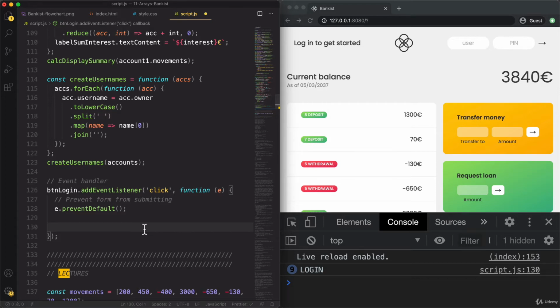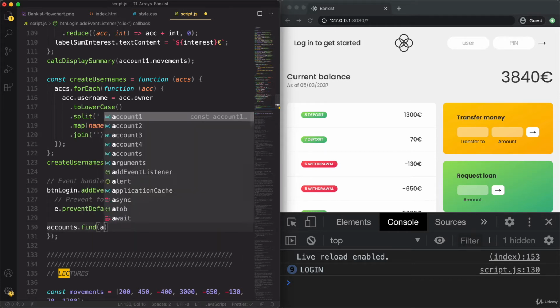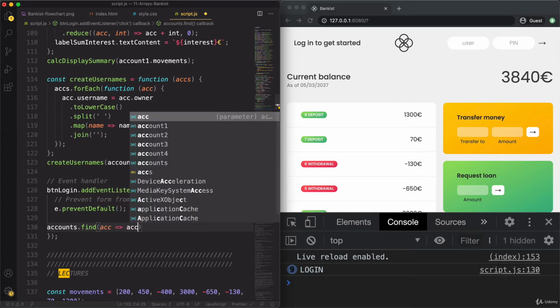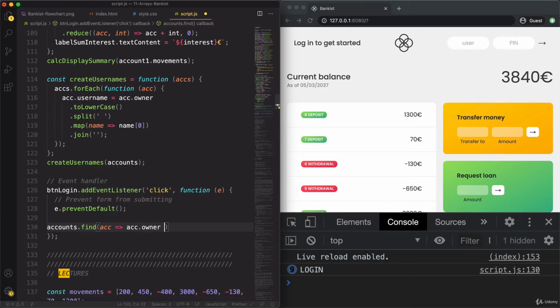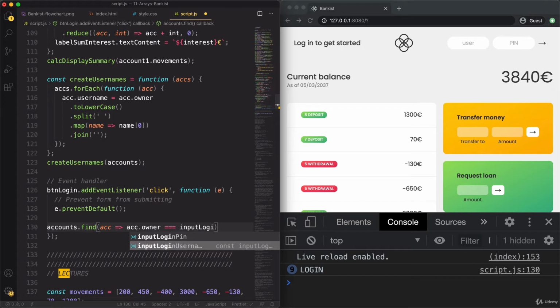So to log the user actually in, we need to find the account from the accounts array with the username that the user inputted. And so that's where our find method comes into play again. So we can do accounts.find. And then this is actually the same that we did in the last video. So account.owner should be the same as, so 3 equals actually. And so remember, we have this value at input login username. Okay, so that is this element here.